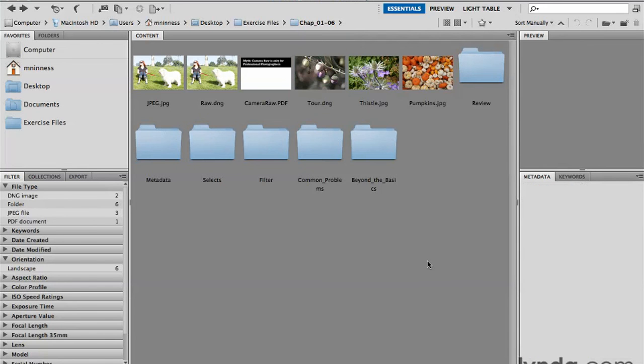And if I switch over to my desktop and hide everything, you'll see there's the tour.jpg file that we just saved out from Camera Raw without actually having to take a side trip to Photoshop. Not necessary if you don't intend to do any further editing. You can just stop right there and save it right out of Camera Raw directly.